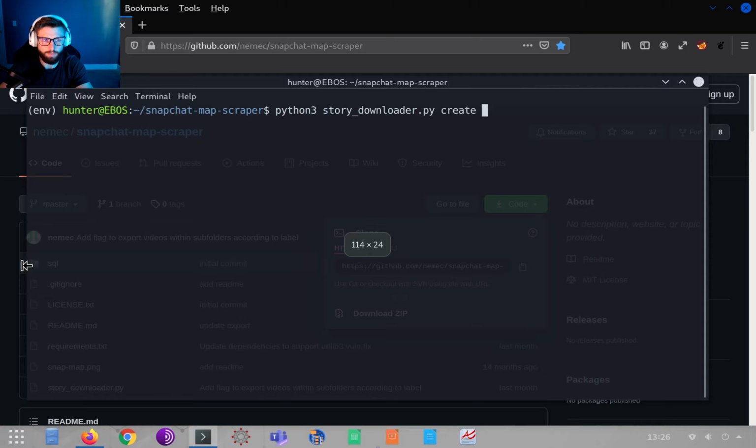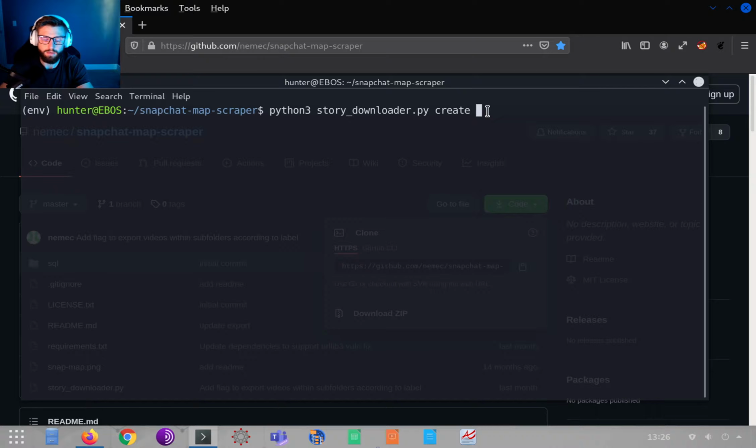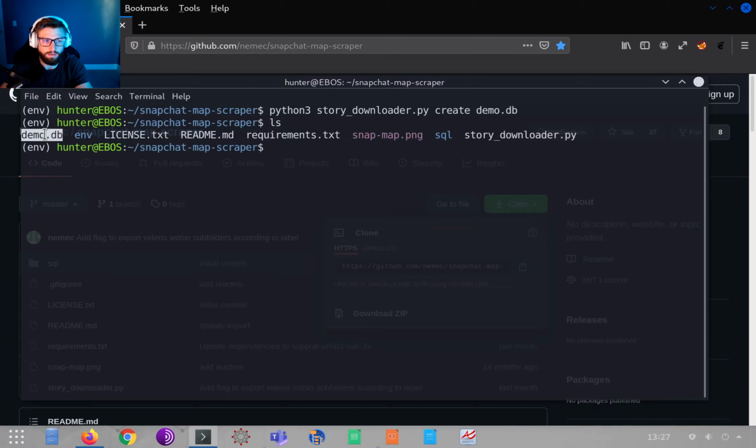Let me extend my terminal window so it's a little bit easier to see. We're going to create a new database, and we're going to call this database demo.db. Now, it's important when you're naming your databases to end them with a .db, just to make sure that everything works correctly. We can see that this throws no errors, so we've successfully created the database. You can verify the existence of this database that you've just created by, once again, listing your directories with ls. And now we can see that we have a demo.db here.